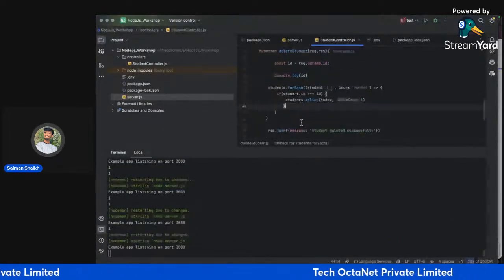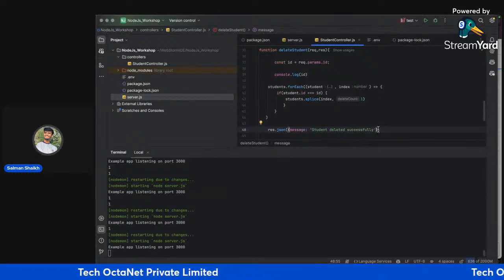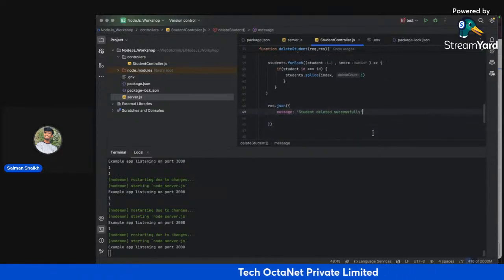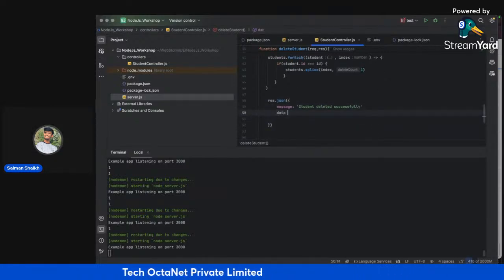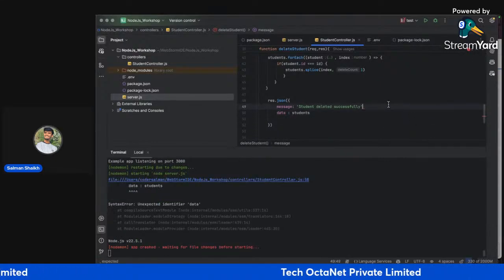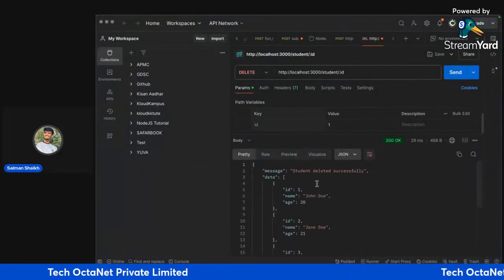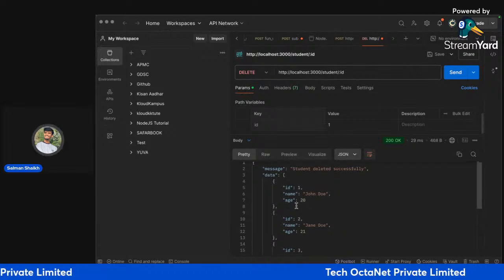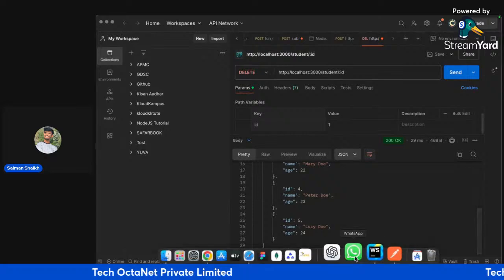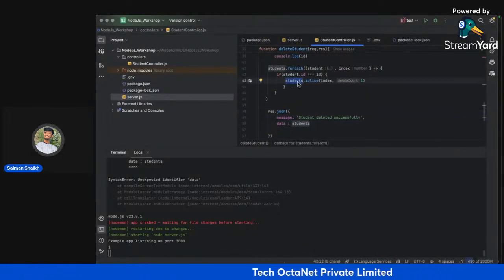So what we did, we used a method called splice, right? So what we'll do in this response, we'll also send one more key value pair, which is data, and in this data we'll pass the student data directly, right? So let's send the request, and we are sending the ID 1. So you can see it's returning the student data directly, right? Okay, so 1, 2, 3, 4, all the students are there. But we want the data of the deleted student, right?